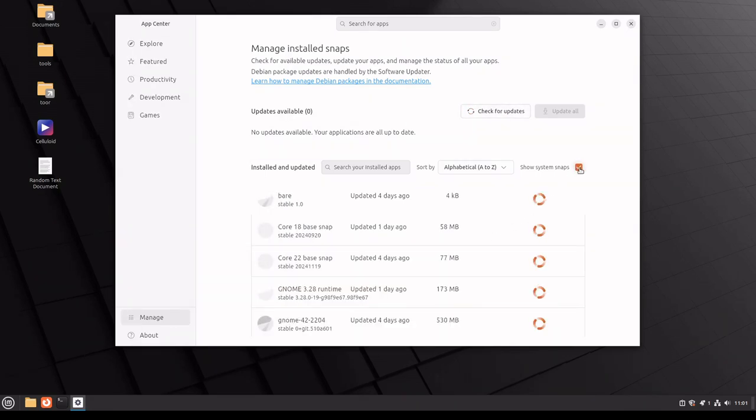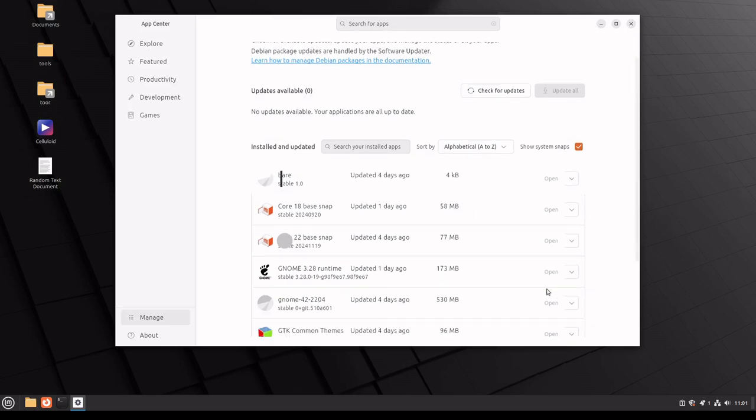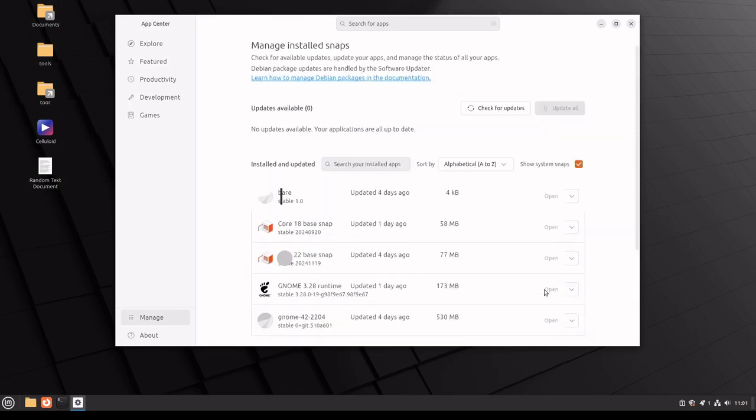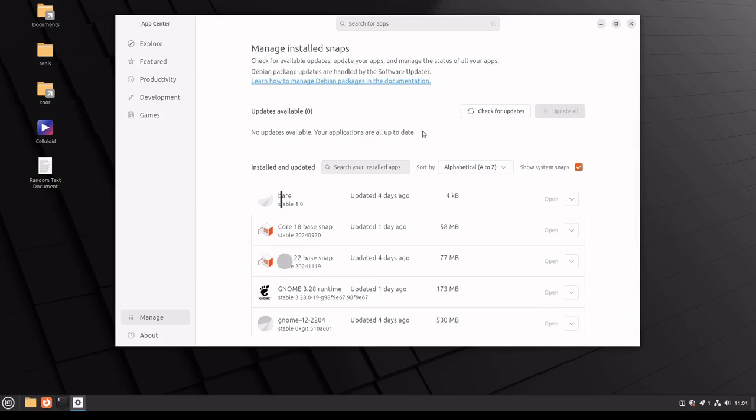So if I do a search, I add the Show System Snaps, we'll see all the snaps installed on this particular system, or all the packages that are associated to snaps. If I click Check for Updates at this point, we're going to check for updates on whatever snaps are actually installed. And then we have the option to update all if there are updates available for our snap packages. And that's how you would update the snap packages on your system.